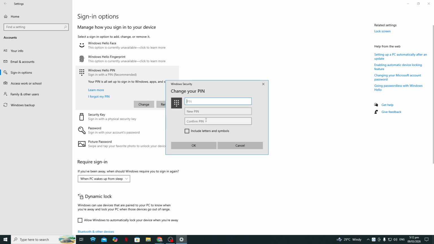After the PIN has been removed, stay in the same Sign-in Options page. Now we're going to add a fresh PIN. Under Windows Hello PIN, click Add. Once again, you may be prompted for your account password. After that, you'll see a window asking you to create a new PIN.